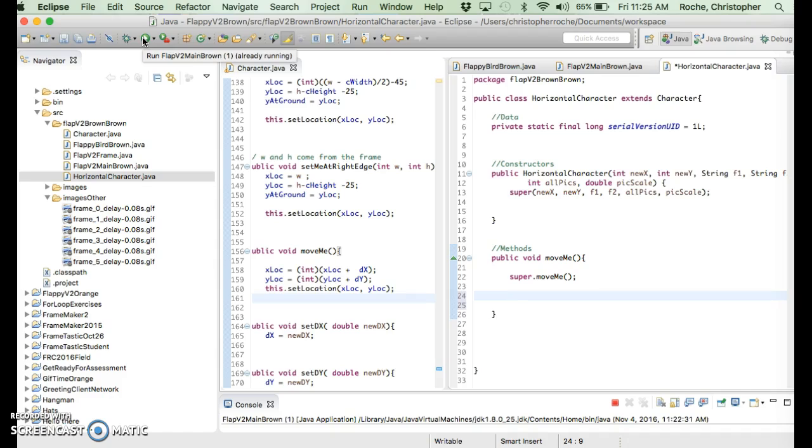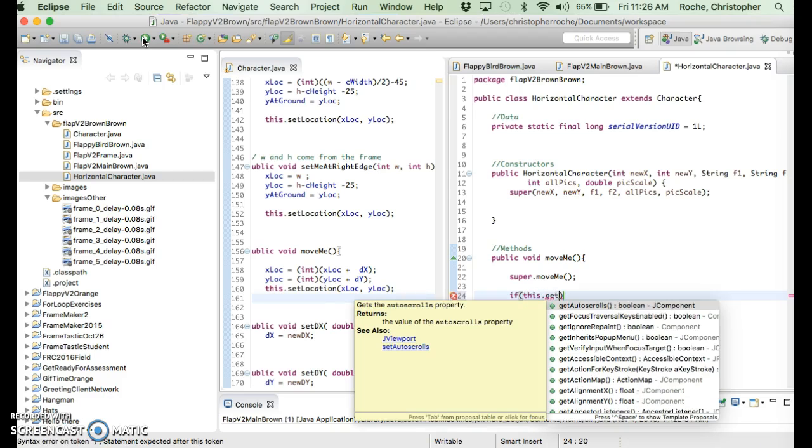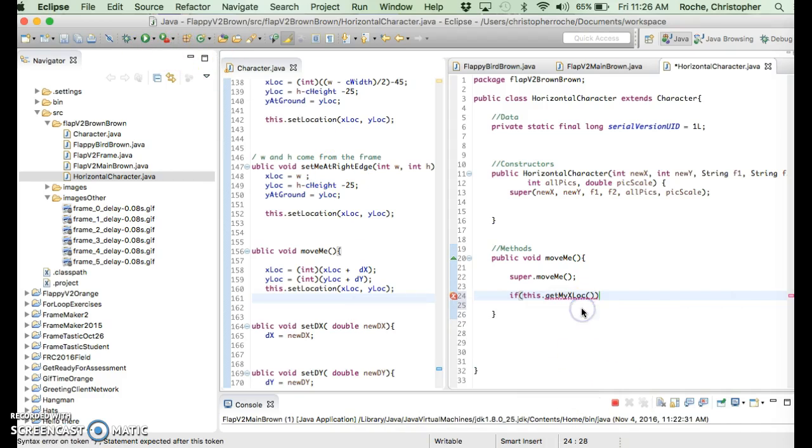So what we're going to do is say if, okay? And we're in this character, so I think you go this dot, and hopefully we have these things. We have get my xlog. I have that. See that? If this get my xlog becomes less than, say, 0, and you could even do minus the character's width. You could do this dot.